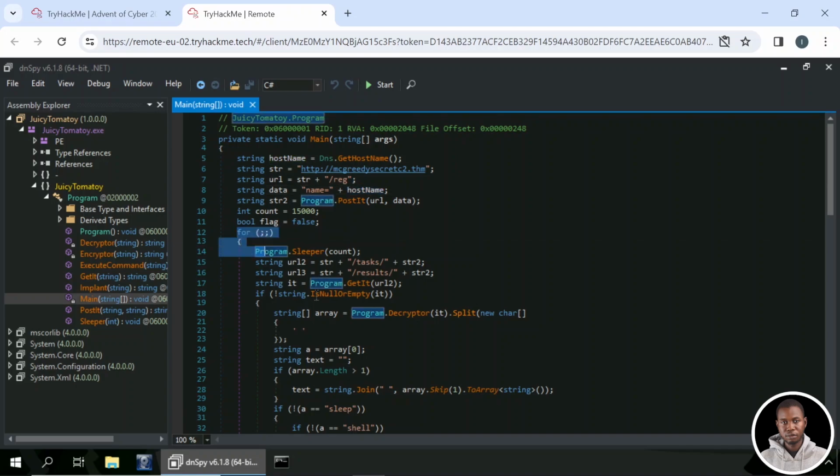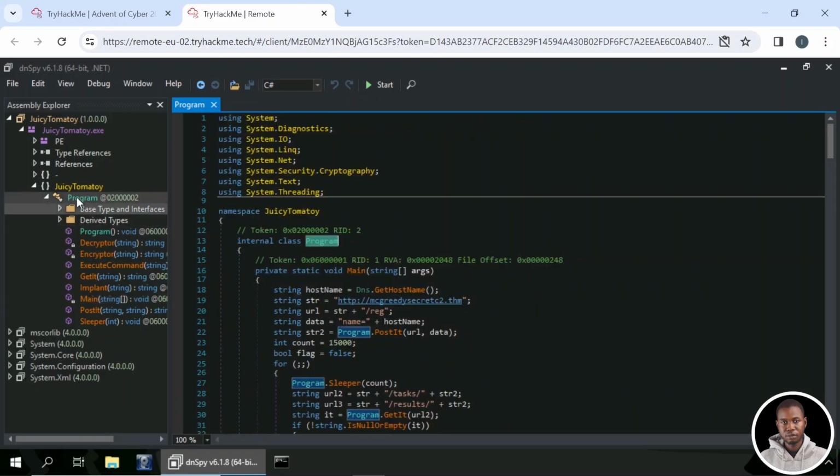So this section of the code here is carrying out an infinite loop, and within the loop, we're first of all going to be declaring, sorry about that. Let's quickly go back to the main function.